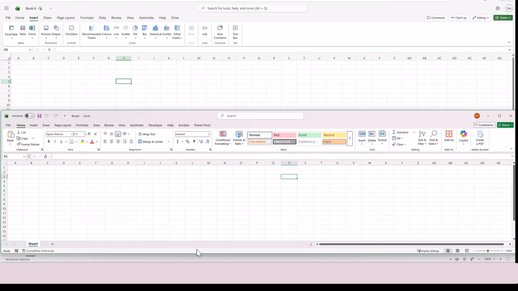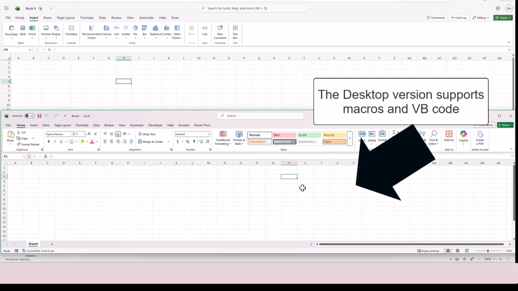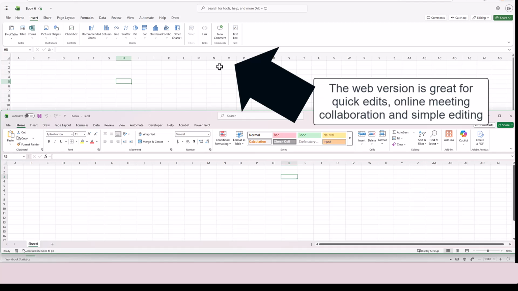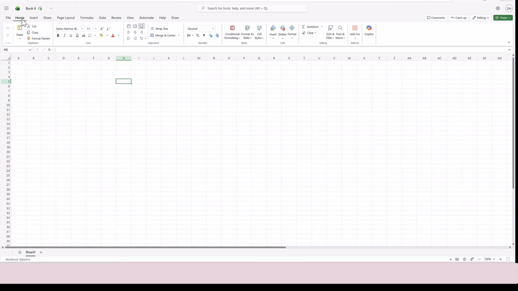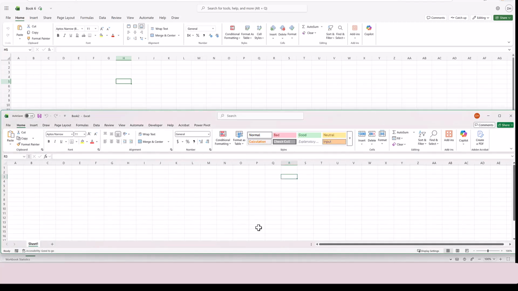But here's where the differences really show. The desktop version supports macros and Visual Basic for Applications. The web version doesn't do that. It doesn't like macros or VBA. Think of it as a cut down version of Excel 365, and use it for on the go sort of stuff.